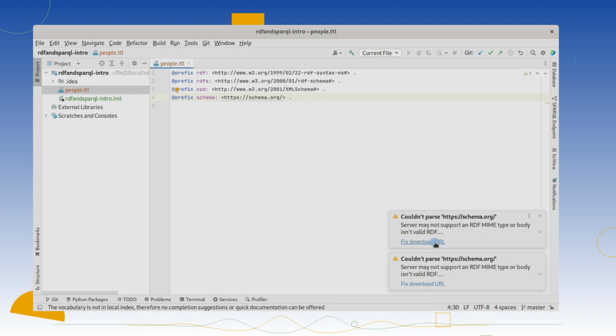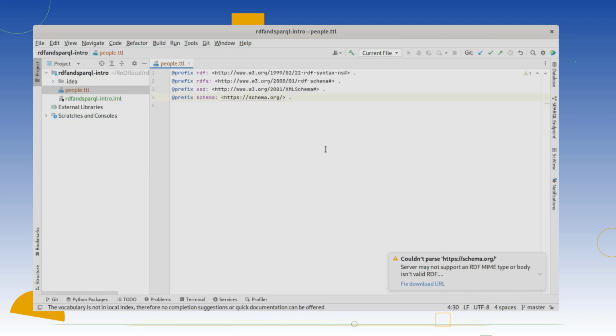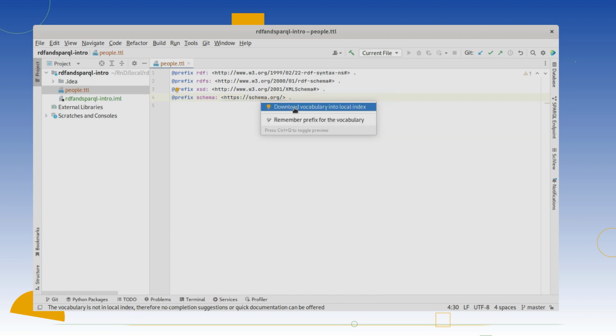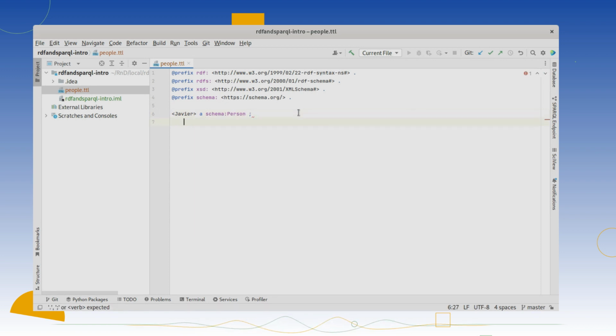Oops, apparently the vocabulary isn't downloadable on its IRI. Let's fix it. I will use the URL of the Turtle file containing the vocabulary. Now I see completion suggestions. Perfect.